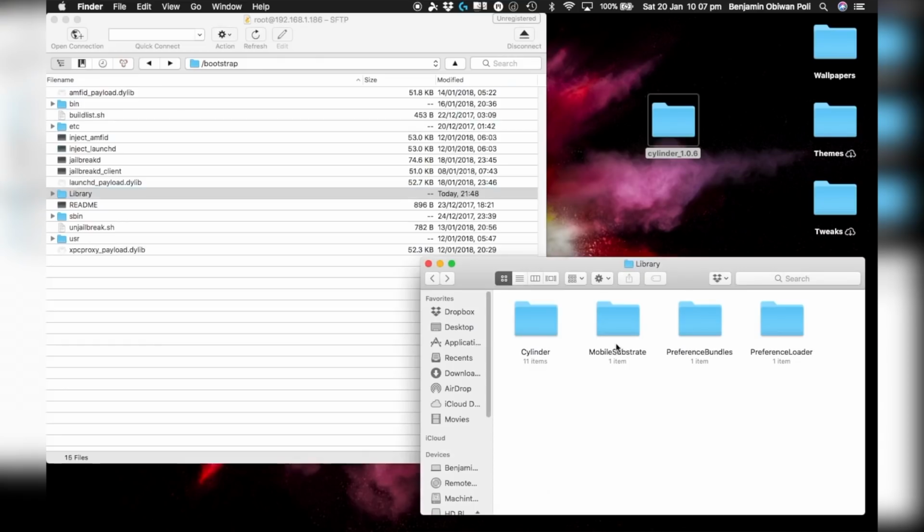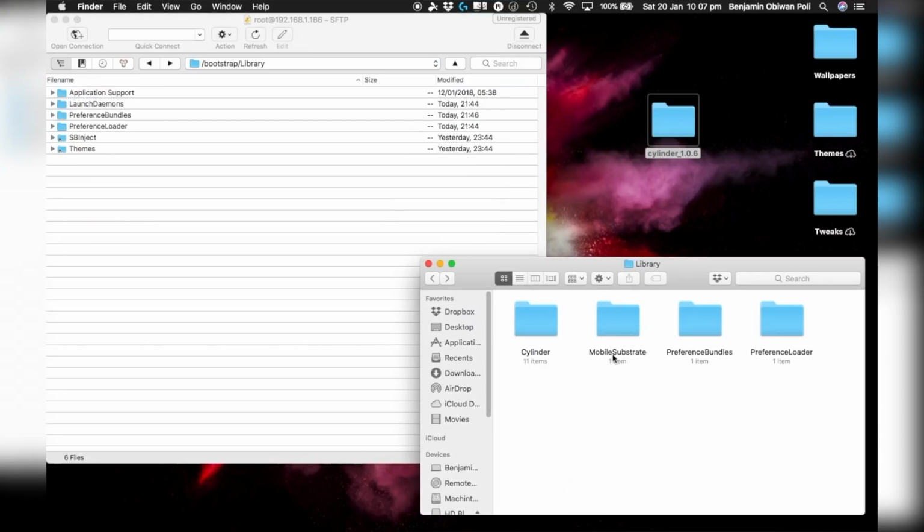It is pretty self-explanatory. All of the files apart from mobile substrate have the same name, so you might also have a couple of tweaks that have application support, so then you put the file that is in application support into application support. Some may have launch daemons, whatever it's called. And that's pretty much how you install almost any tweak.